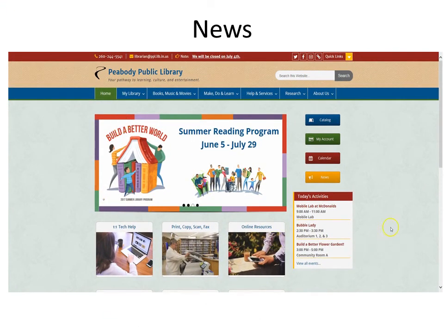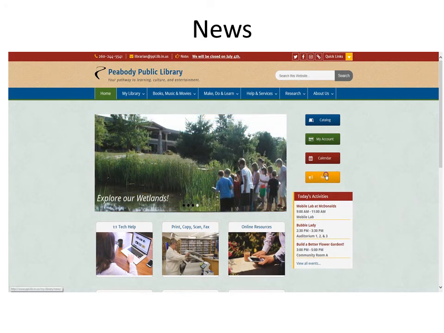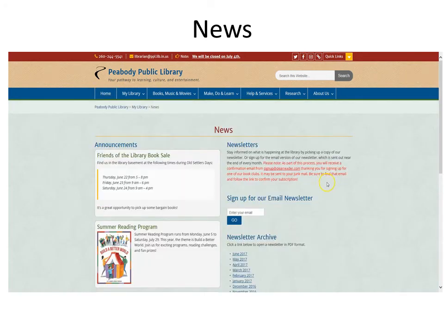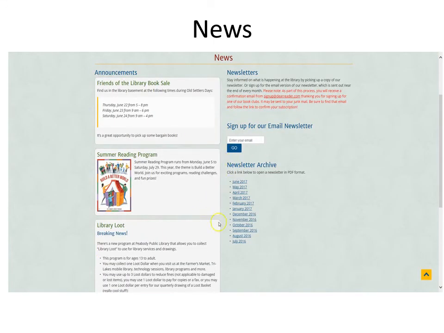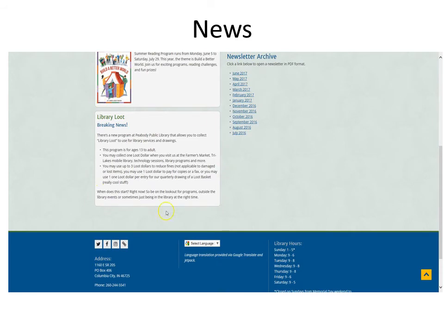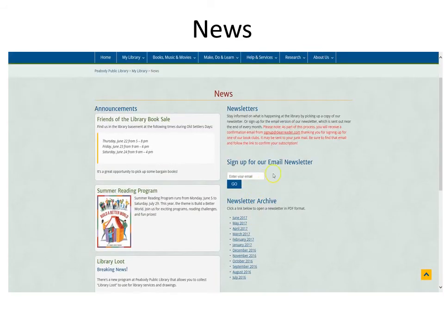So the next tab that we're going to come to is our news tab. We're just going to talk a little bit about that. You can actually get in there and look around on your own, but I want to show you some of the announcements that we might have. We just got done with our book sale. We're going on with the summer reading program. We have other kinds of little programs that we're doing.